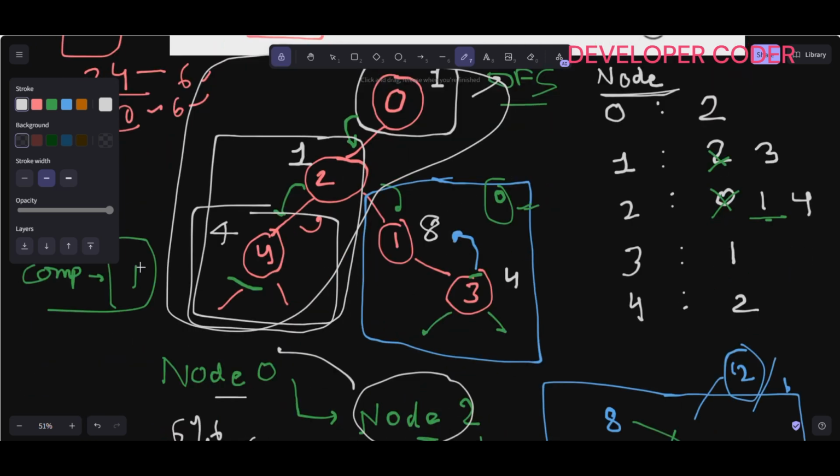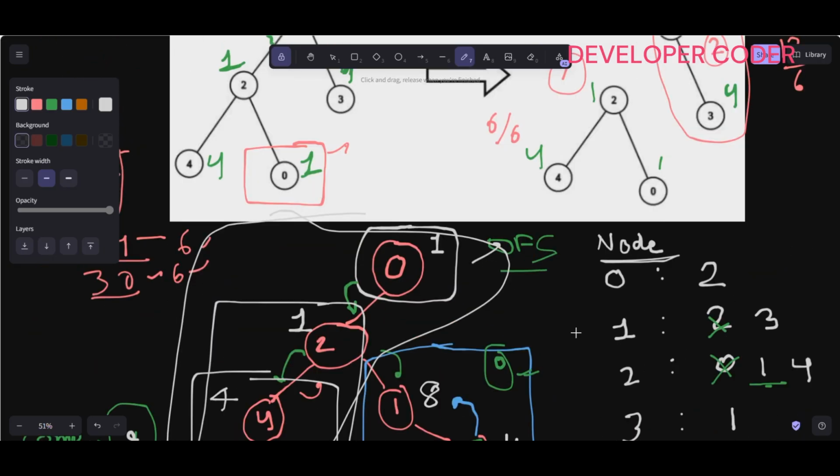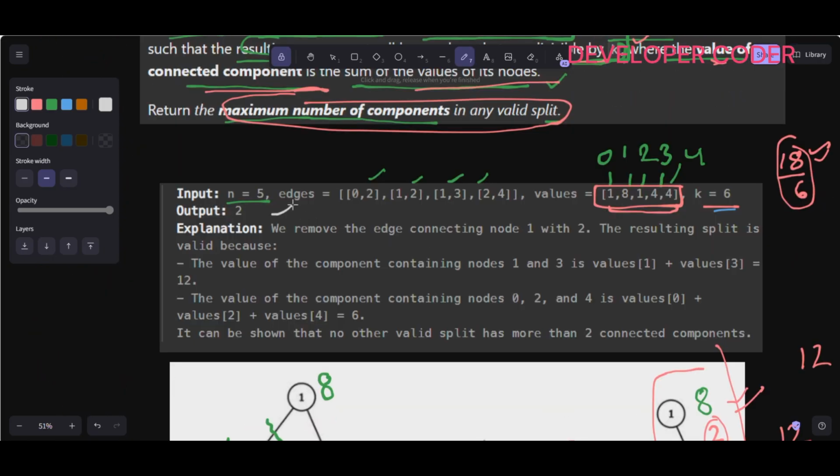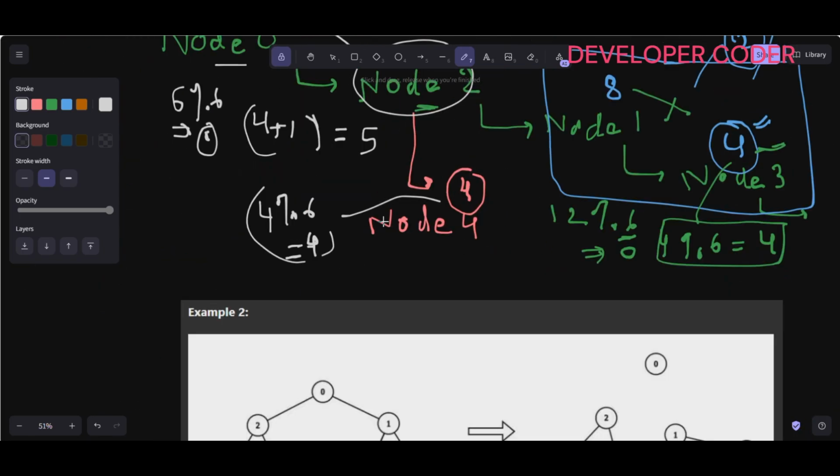So I'm going to increment my component count to 2. Components count is 2, and done. That's it. So here the output is 2. I hope that you guys are clear with the DFS approach, and the same thing we need to do here.